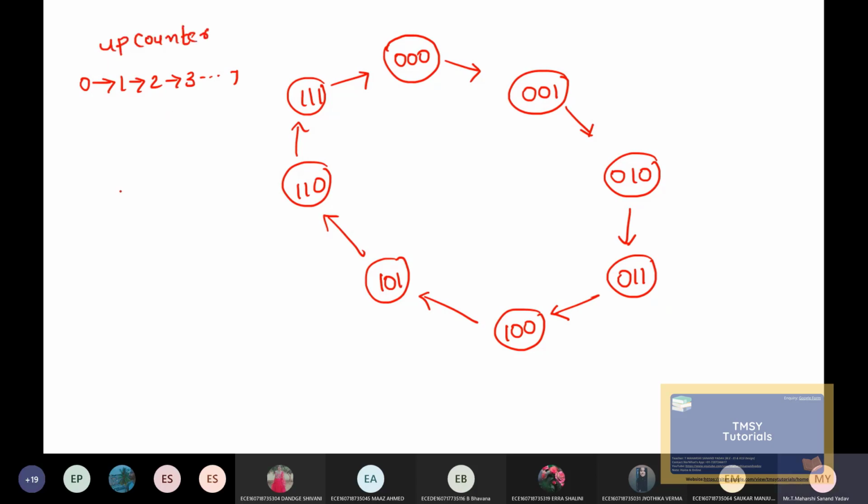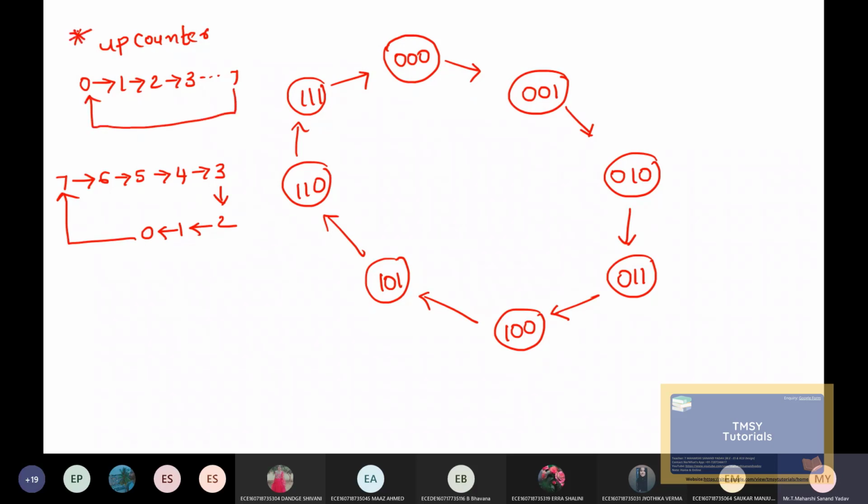Similarly, you can design the down counter also, but it starts like this: 7, 6, 5, 4, 3, 2, 1. This is the direction, and coming back to 0, after 0 it will go to 7. Whereas here, after 7, it goes to 0. So let us try to do it for the up counter. First you have to draw this diagram, which is called the state diagram.